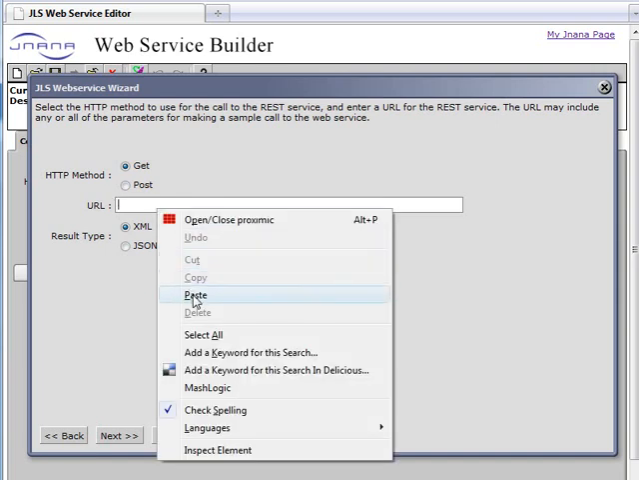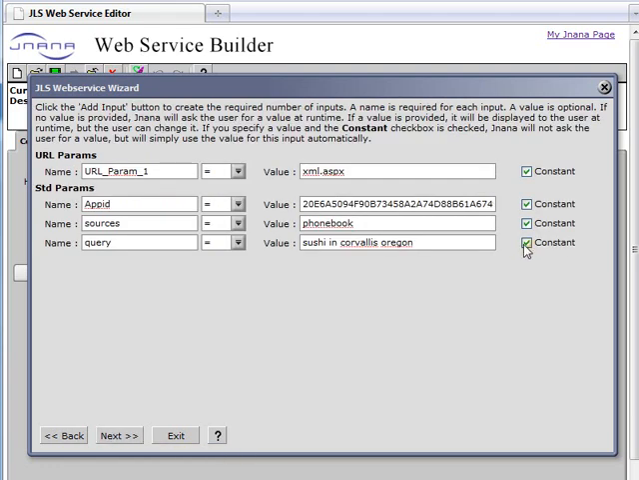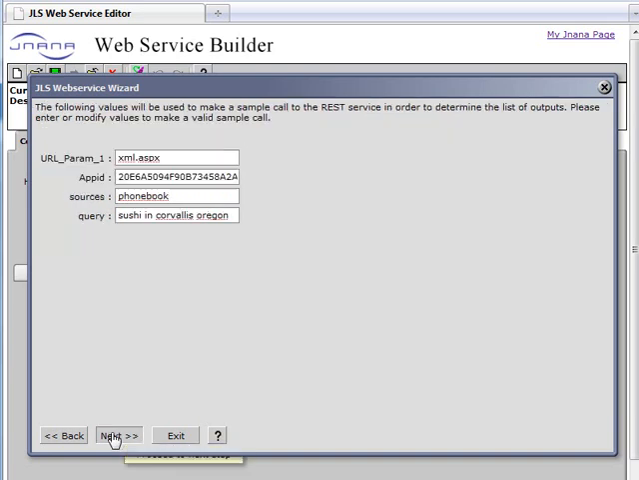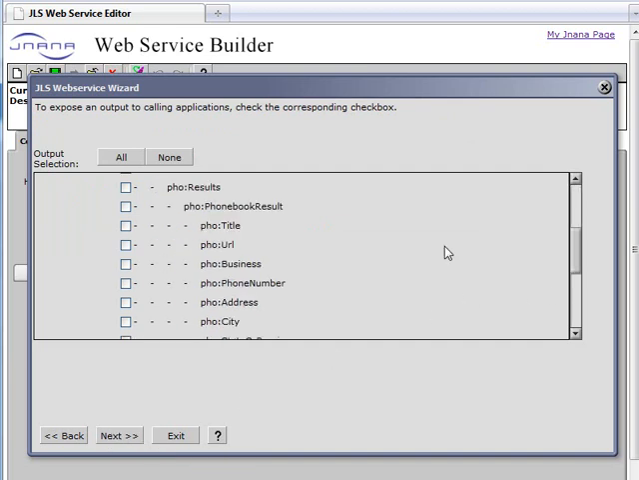Here we go. And Jnana will then parse this to figure out its component parts, its inputs. We'll pick the input we're going to vary. In this case, it'll be the query. We want to vary that, so it'll be a variable, not a constant. Let's send this off to the web service now in a live search. It comes back with data, which we then parse schematically and show you what the components are. And now we can click on each one of the pieces of return data we care about, we want to work with in our application.